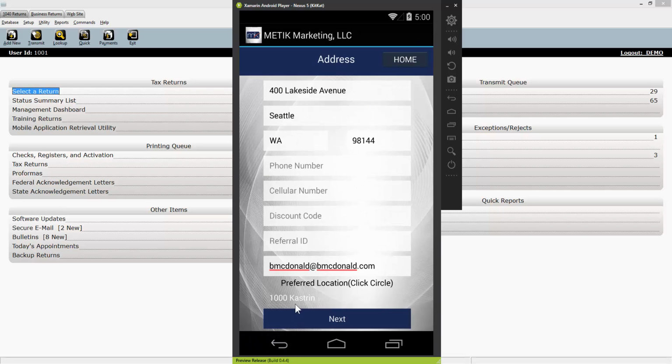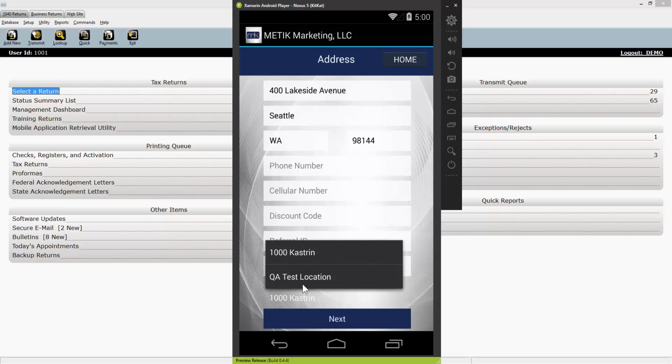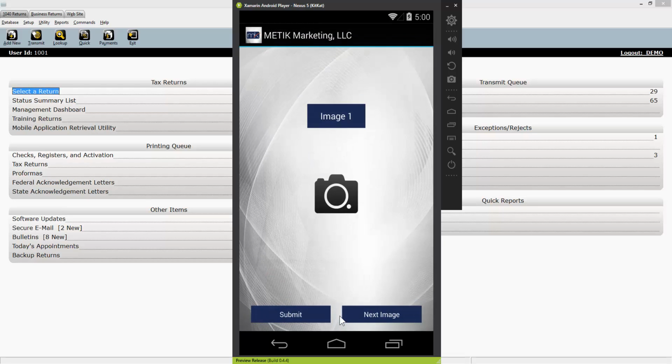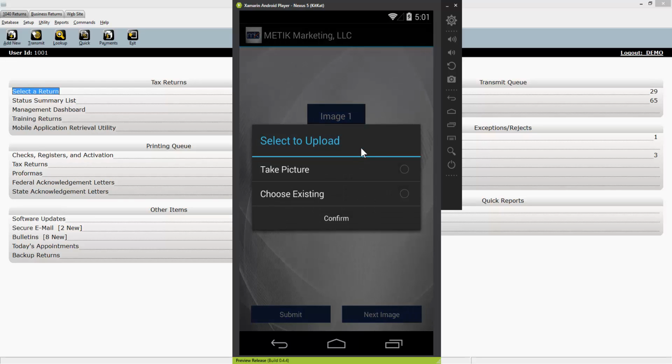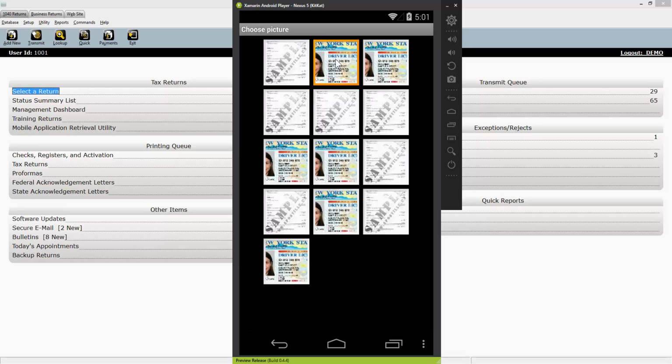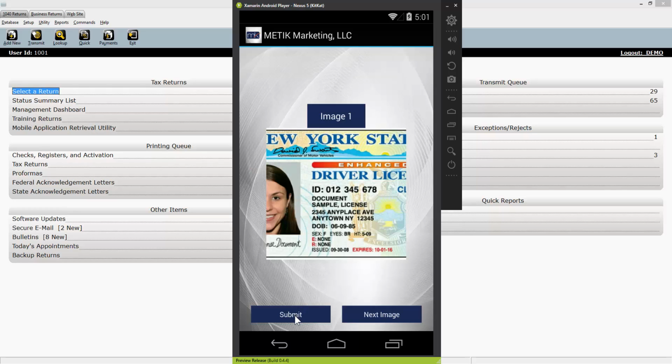Okay, now we also have the ability, if you have multiple offices, to place your multiple offices here. Alternatively, if you have one office, we can put just one office, or we can list your preparers down here. This is where the return is going to be routed. So let's route it to this office. Let's click next. This is where we actually use the camera on the mobile device to take pictures of the relevant tax documents. Being that this is an emulator, I don't have a camera, but I can choose some existing photos. So let's choose a driver's license. I'm going to click submit.